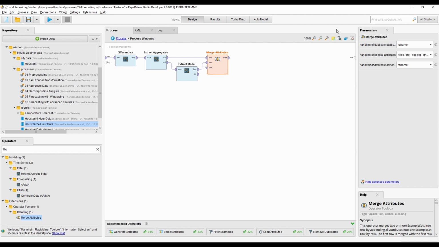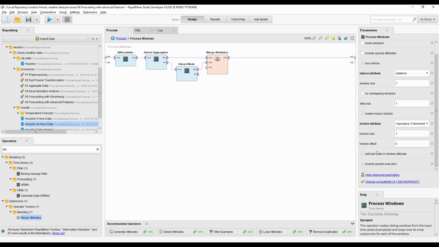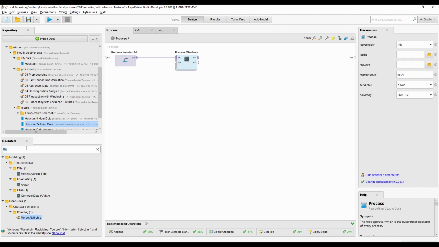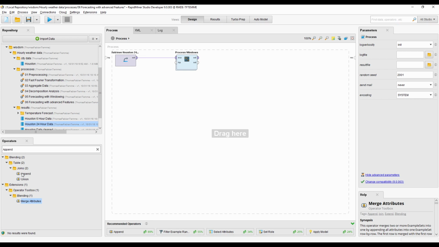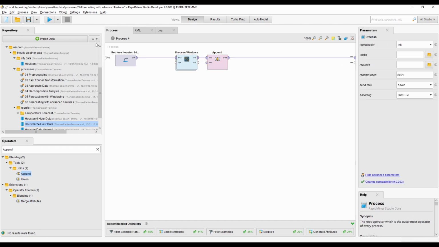So now I connect it to the outside, and as I said, as the process windows operator has the parameters create horizon and add last index in window attribute selected, this ID and the horizon, so the label attribute, is added to the result output port. So I append now the results of all windows together, and we'll have a look at the result of this process windows.